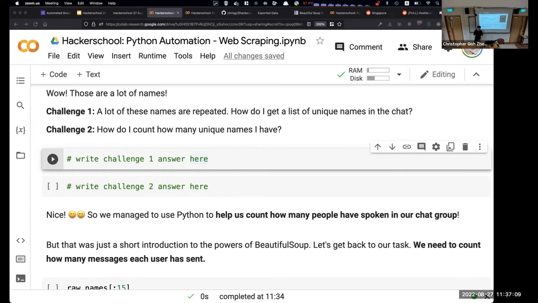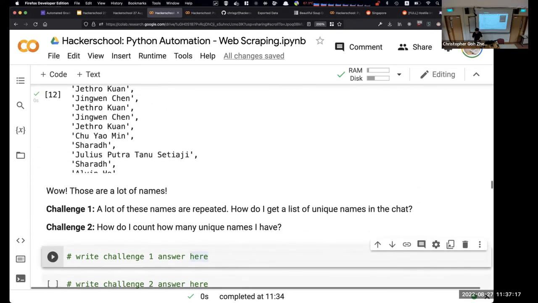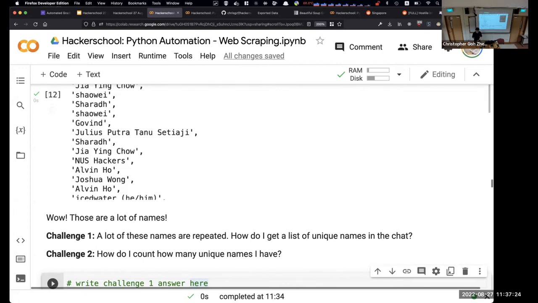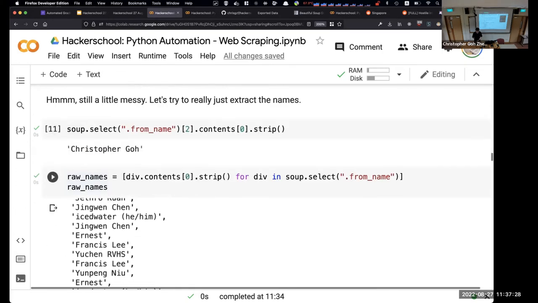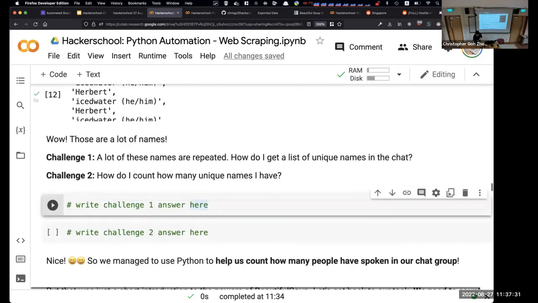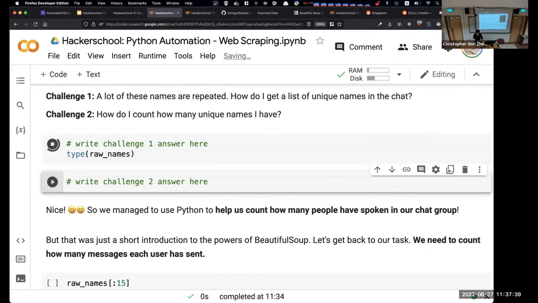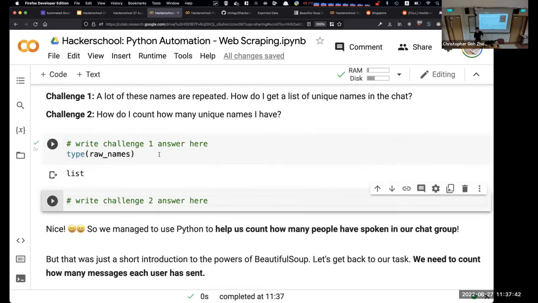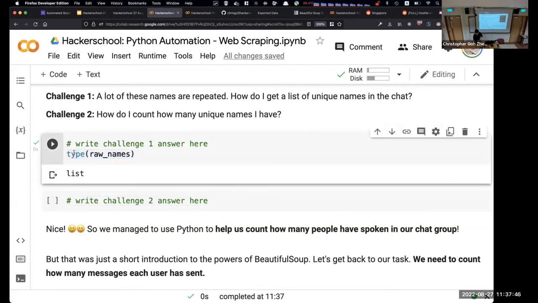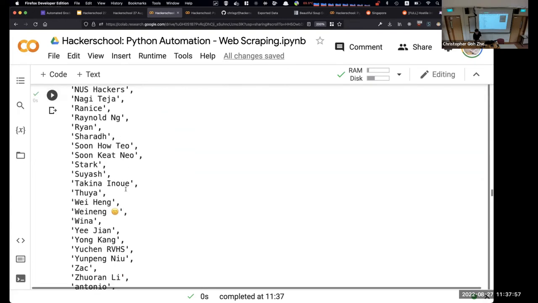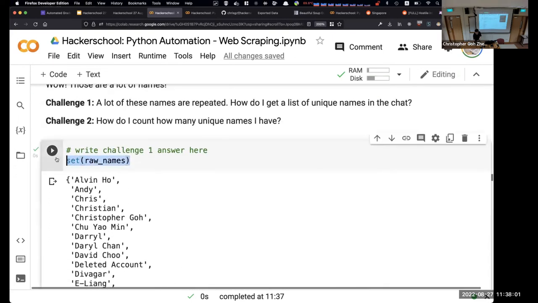So for those of you who are stuck or are done, you can just look back at my screen, those on the Zoom. You can use NumPy unique or you can use set as well. If you look at raw names over here, there's a lot of duplicates. If I print out the type of raw names, what you see is that raw names is actually a list, and a list allows us to have duplicate elements. And like what Itao talked about earlier, if you want just unique elements, you can put it into a set. When you put it into a set, it will deduplicate everything for you, and all you get here is unique names. So that's the first challenge.